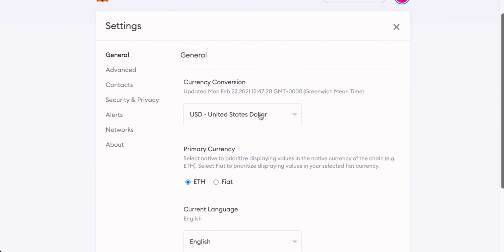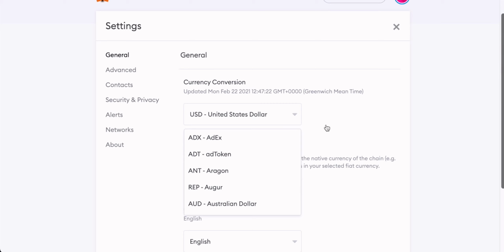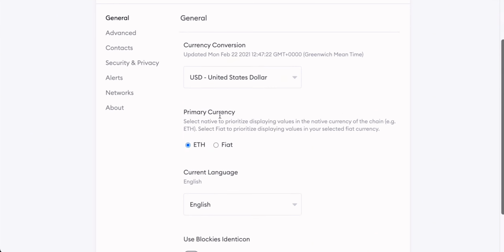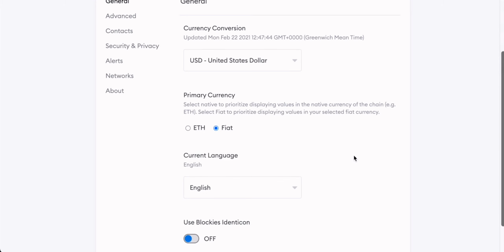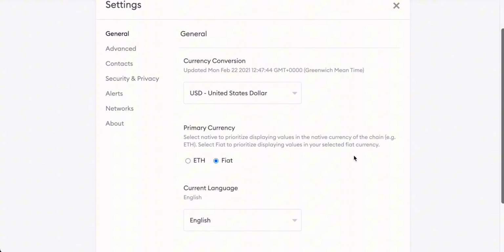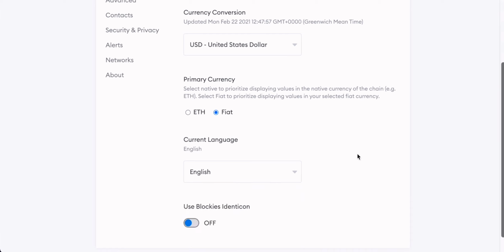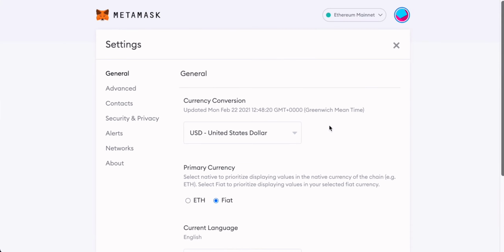Now you can change your currency conversion here, so put that to your currency, and down here you can choose the primary currency. This is how all of the holdings in your MetaMask wallet are valued. At the moment it's set to Ethereum. I'm going to change this over to fiat. So all of the holdings that I have will be given to me in a value in US dollars, and that's just easier for me to understand. You can choose the current language as well, and there's actually quite good language support in MetaMask. So definitely can be used by many people.